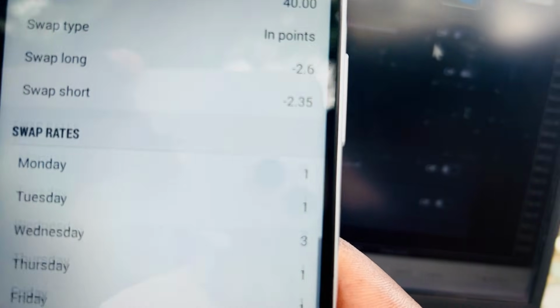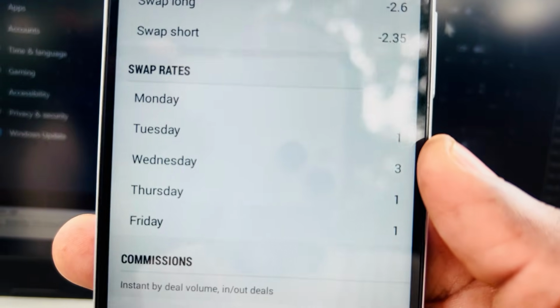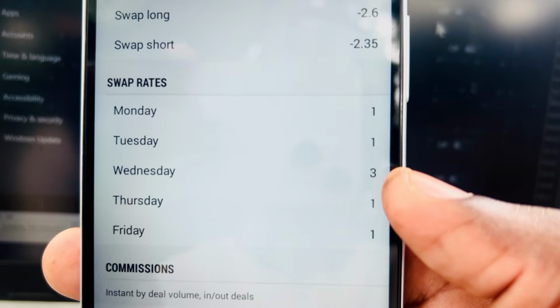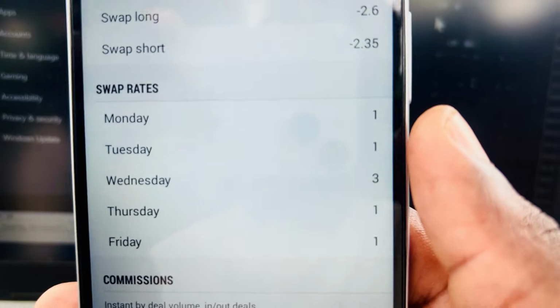Like on here, these are the swap rates. On Monday they'll charge you once, Tuesday they'll charge you once, on Wednesday they'll charge you 3 times. So you have to be careful of that.